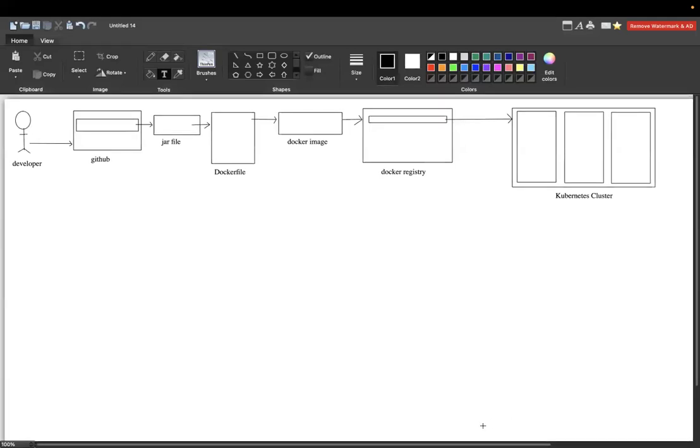What is the difference between a Dockerfile and a Docker image? From the Dockerfile only, you are going to create a Docker image. A Dockerfile is a set of statements with which you are going to create a Docker image. There is a difference, and we will be discussing that.